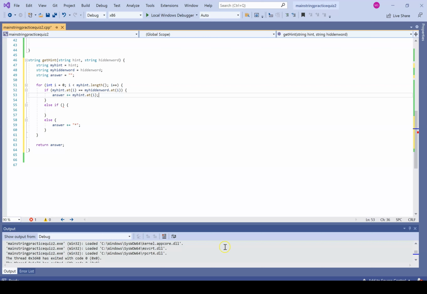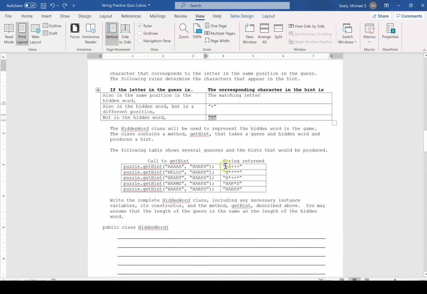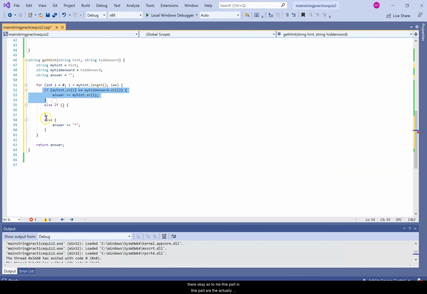Okay, so right here, is that A in position 1 equal to the A in position 1 in harps? Yes, they're equal. So you would be building your string, and that would be A right there. So to me, this part and this part are actually the easiest part. This part's kind of hard. So this is where I would tell students, listen, if you can get to this right here, you're going to get the max amount of points on your AP test.